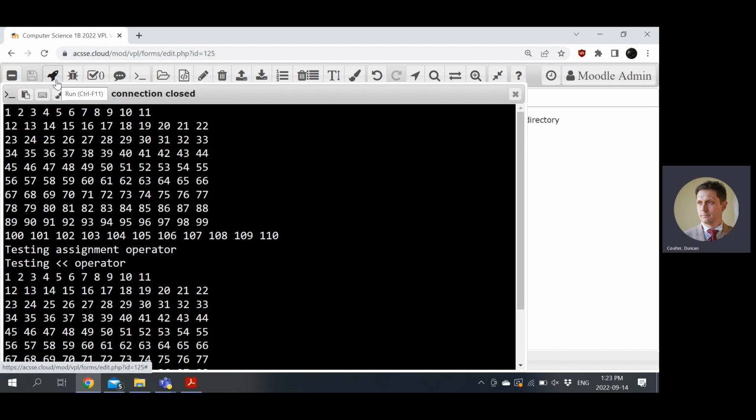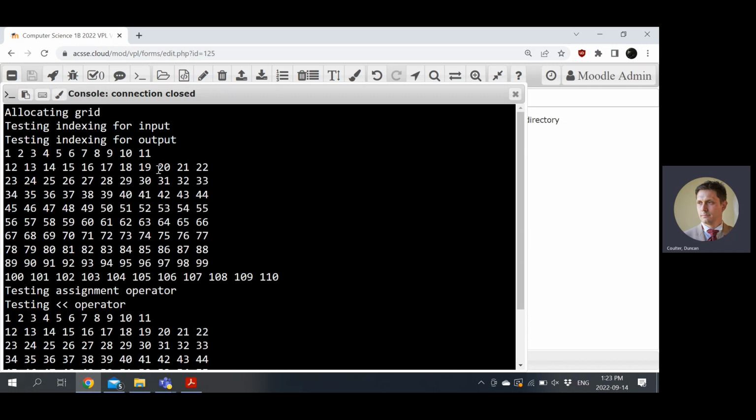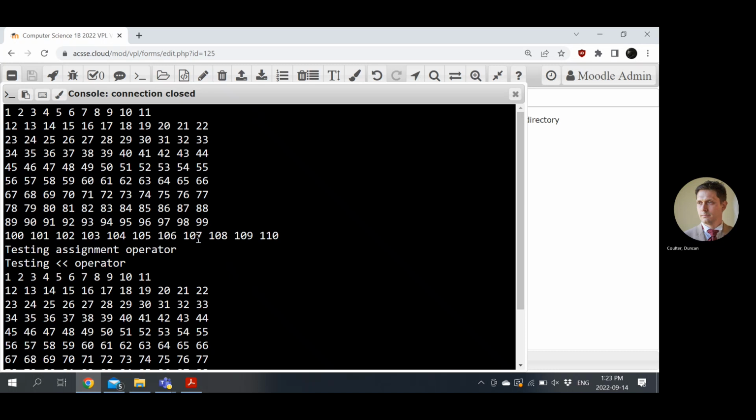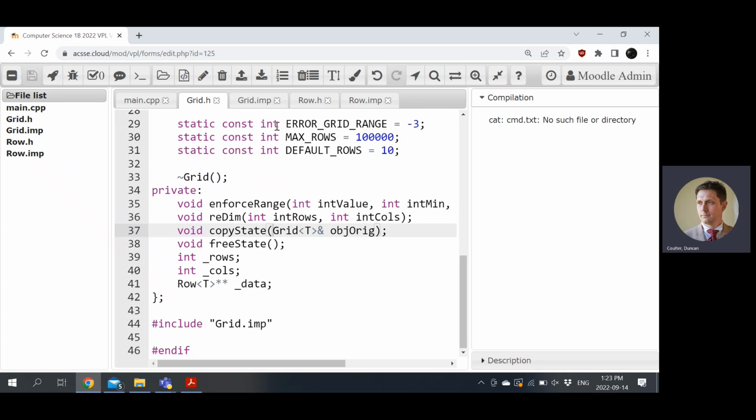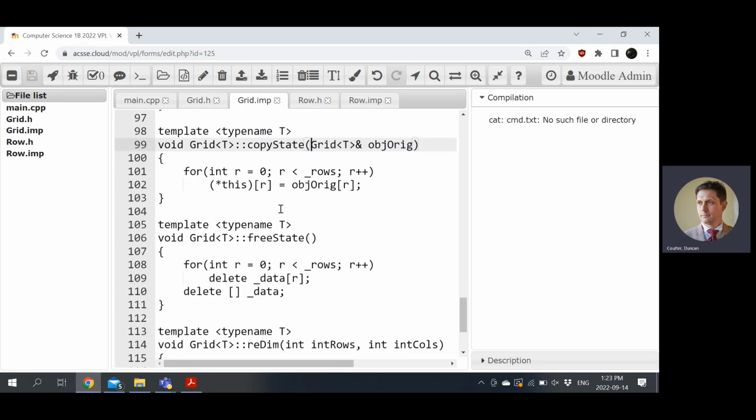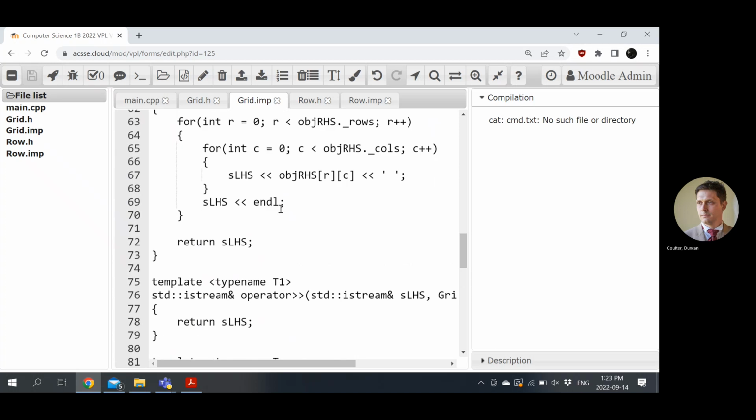Yeah, all right, so now we've got our indexing operator. As you can see, it works for input and outputs. The stream operator works. The only thing we've got left is to do the input stream operator. So for the input stream operator, what are we going to do? We're going to assume that the first two digits are going to be the size. The first two inputs are going to be the size, and then the remainder will be the actual contents rather.